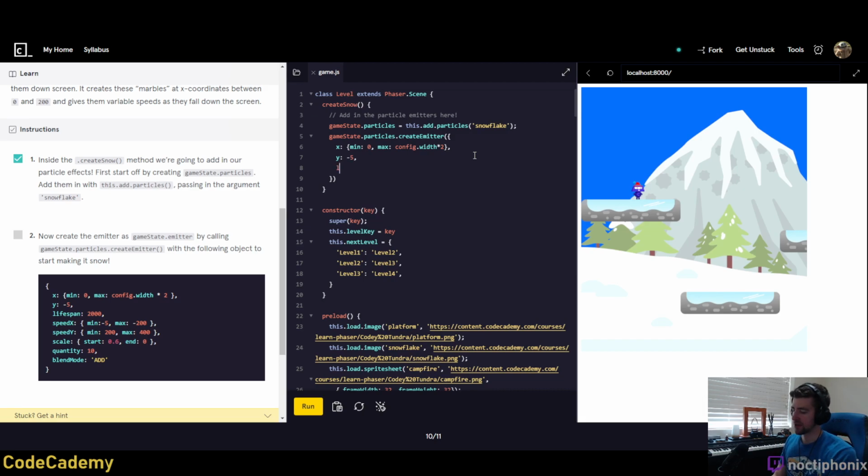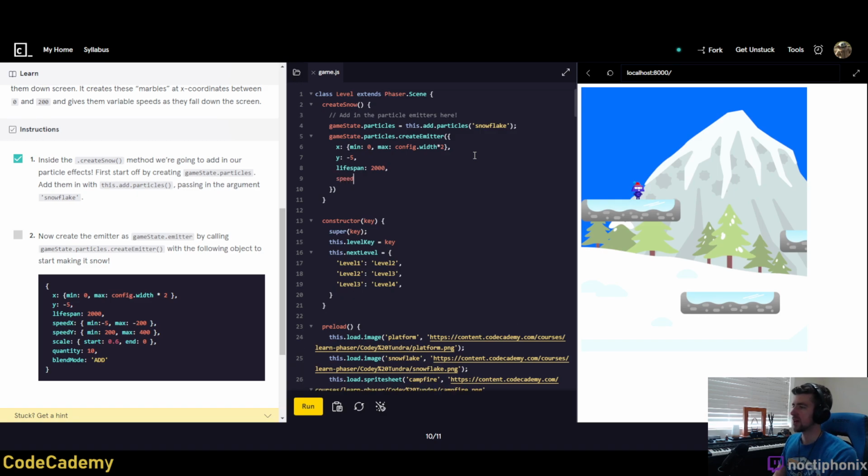All right, then the lifespan, that's going to equal 2000. Then speedX, this is going to be an object as well, with a minimum of -5 and a maximum of -200. So they're going to be moving a little bit to the left. That's going to be cool because it's going to look like Cody's getting hit in the face with snow. Like there's a little bit of wind, right?